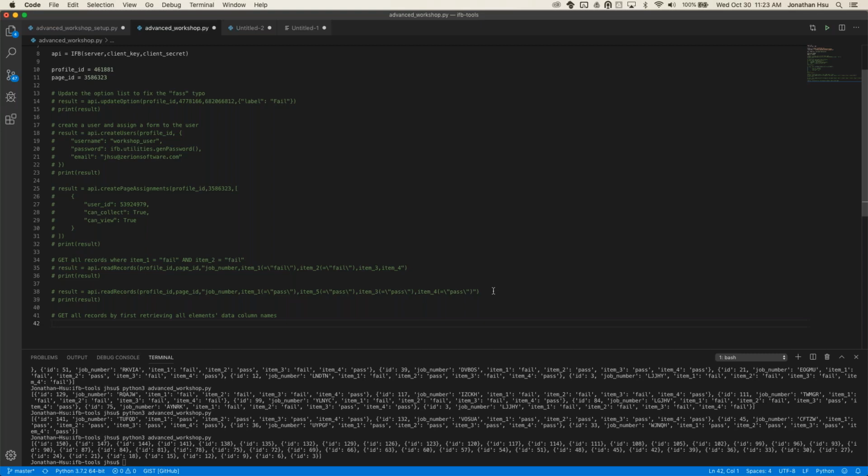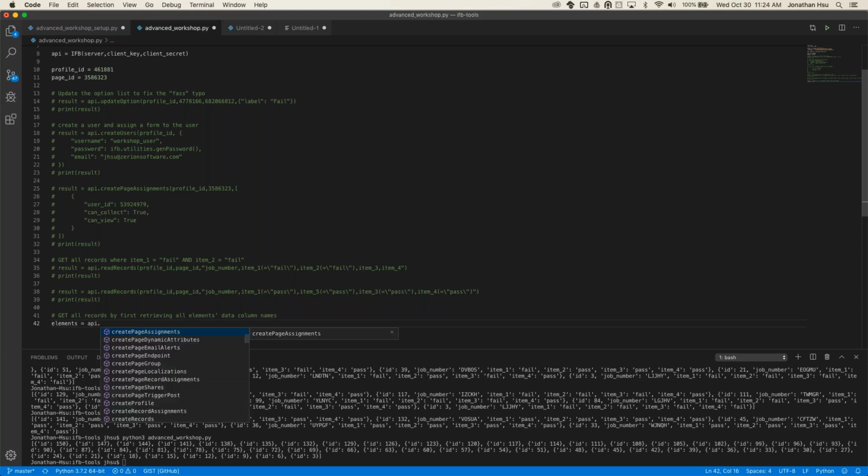Because we're going to be doing a multi-step process, I don't want to use the word result for everything. So what I'm going to do here is use the word elements as my variable name. And this is something that you can change. It's really personal preference. I like to try to name my variables equal to the type of resource I'm interacting with. It helps keep my scripts legible for me. So I'm going to refer to the API connection I have, and I want to read all elements.